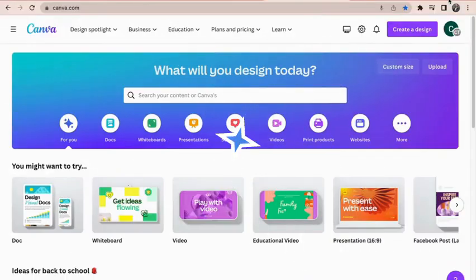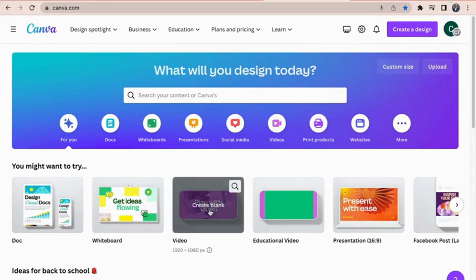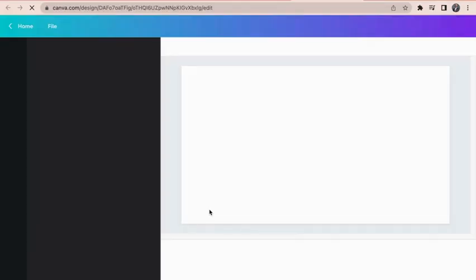So let's get started with creating your math video. Once you are on Canva, your screen should look something like this, and we're just going to look for video. That should be front and center, and we're going to click on video. We're going to create a blank video. We're going to get started with our title slide.